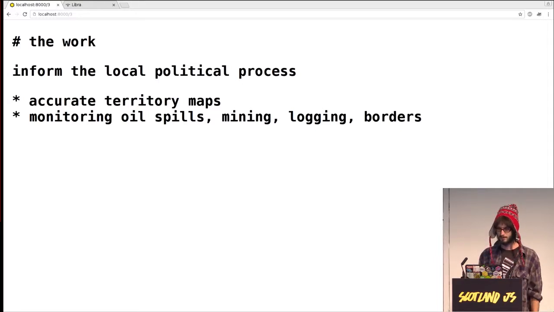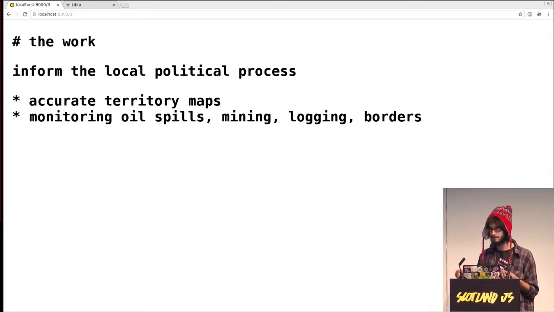All kinds of things can make talking and engaging with the political process difficult. And it's very good if these communities have accurate data, not only for their talks with other communities and their local government, but also internally, so that they're all on the same page and they can build a consensus internally. And also, there are a lot of environmental problems in some of these areas.